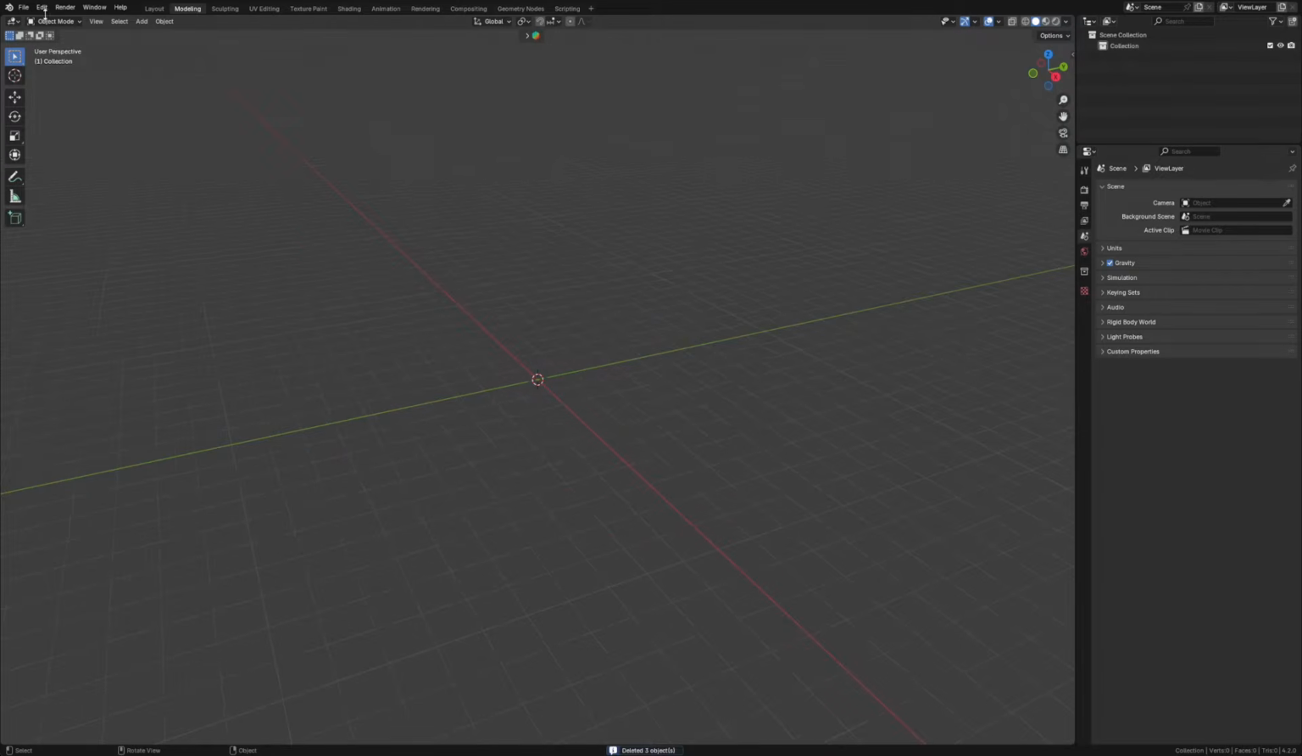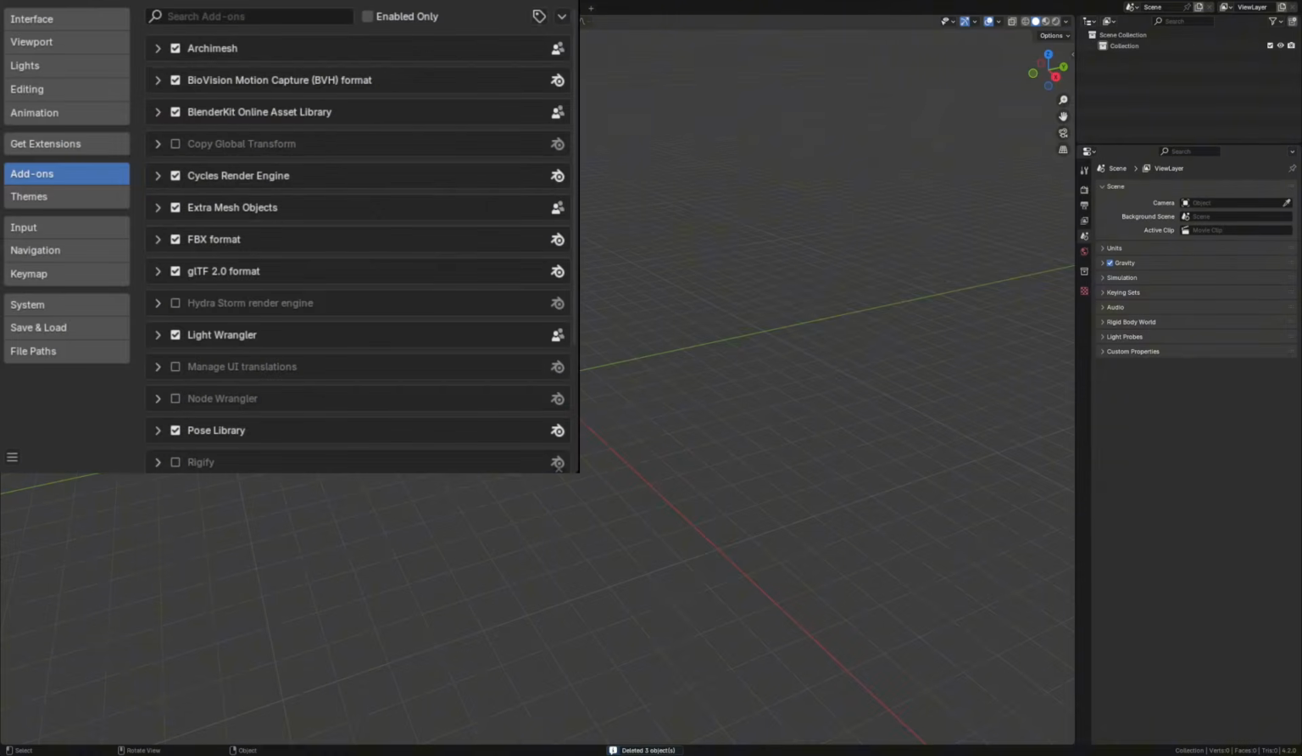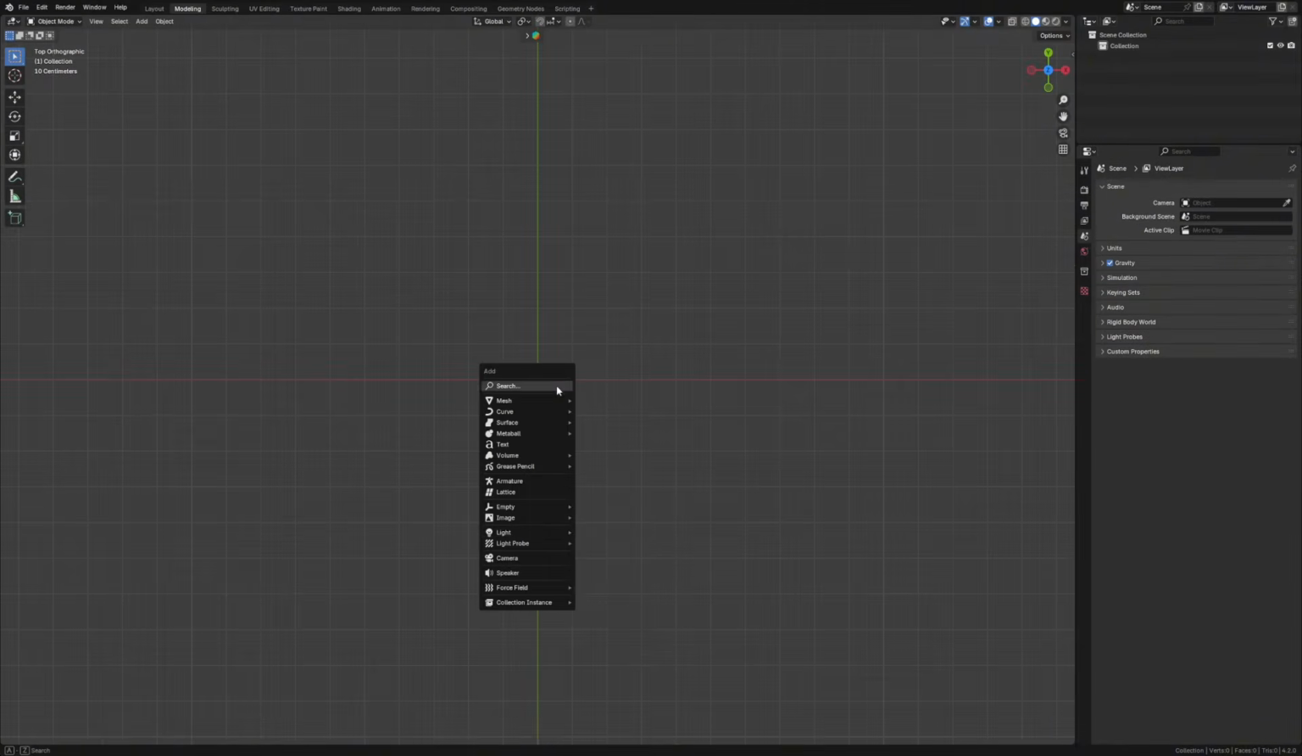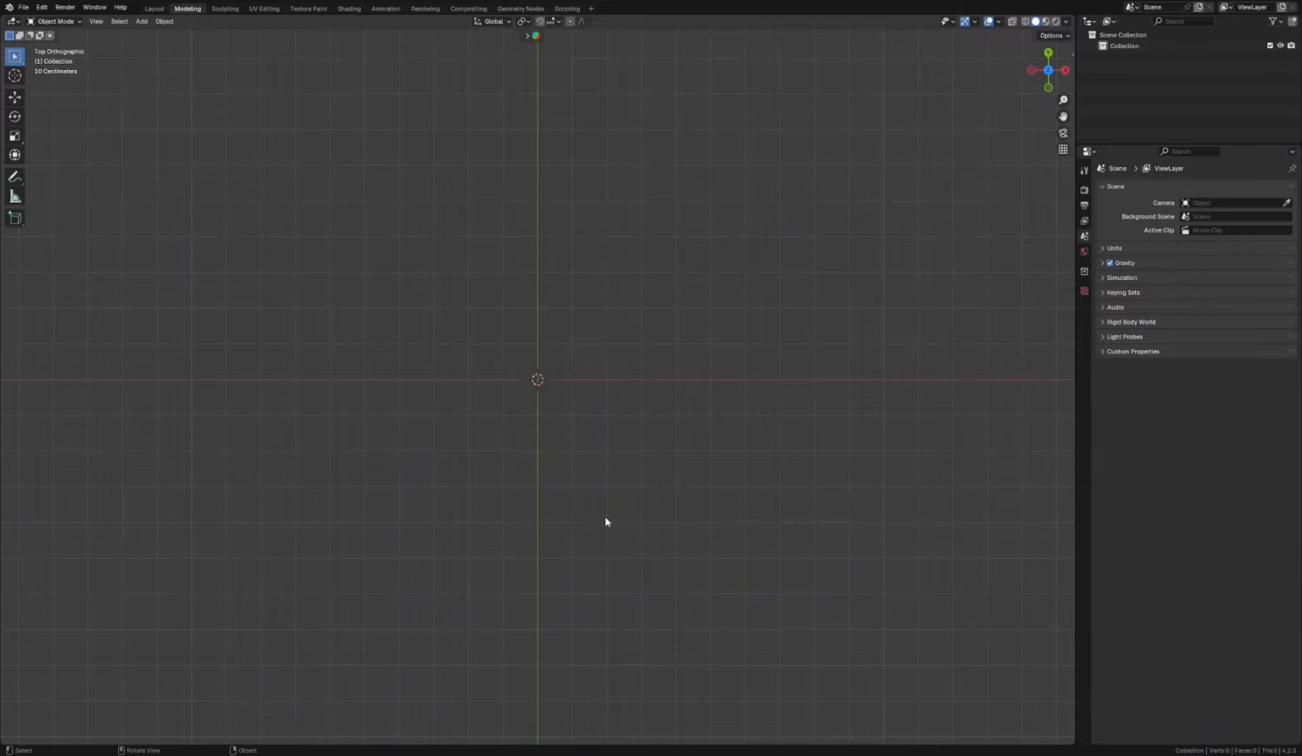So for this, we're going to be using a built-in add-on. If we go to Edit Preferences, we're looking for this Archimesh add-on. If you don't see it in your add-ons tab, you can have a look in Get Extensions and install it from there. So when that's in, you want to add a reference image and you want to grab blueprints.